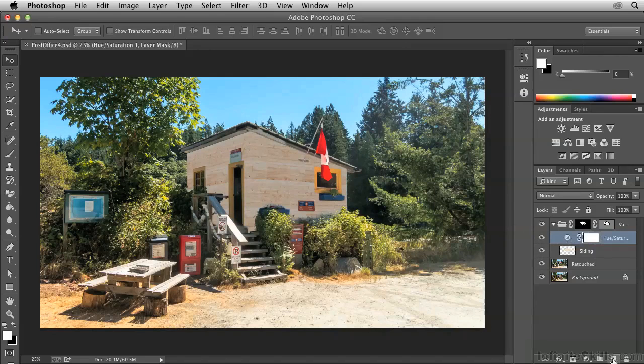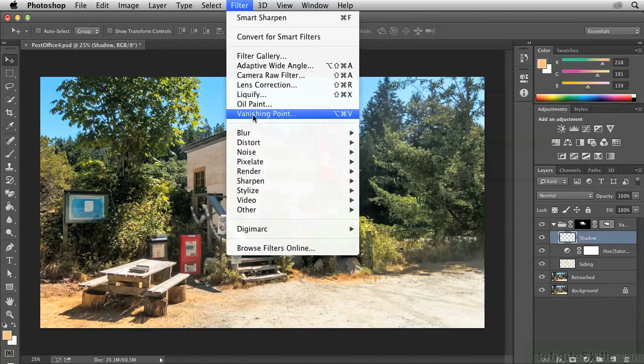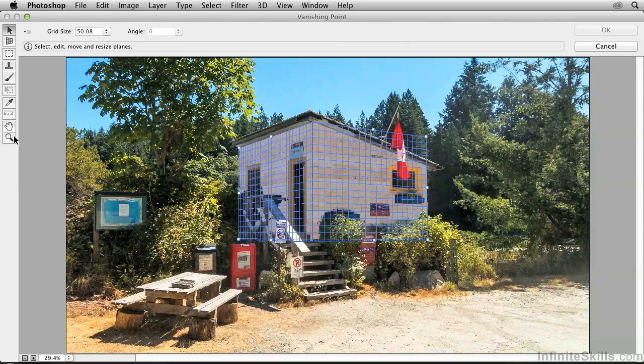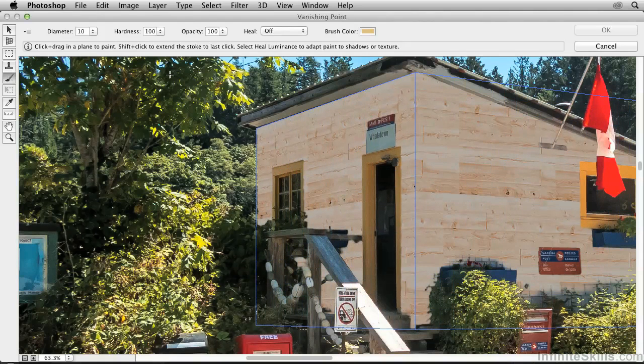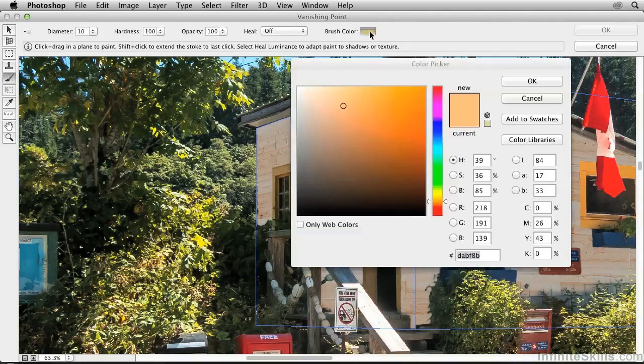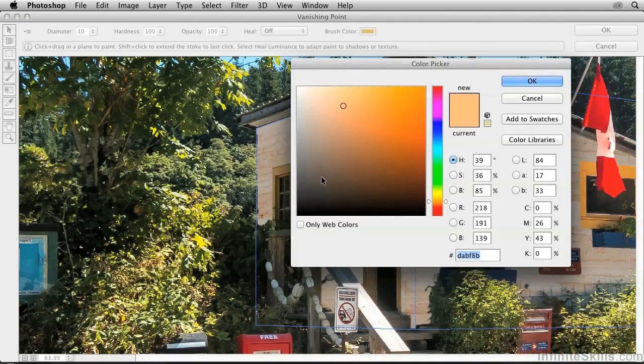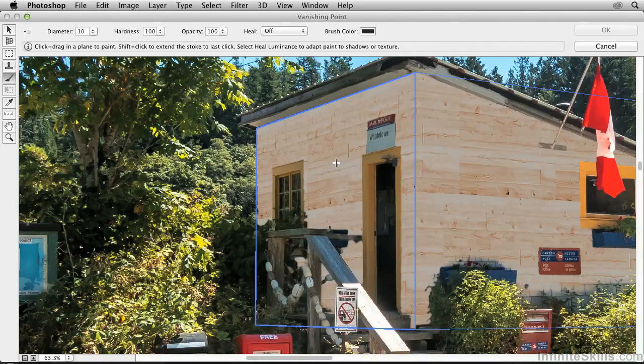Let's create a new layer above the adjustment layer in the vanishing point group and rename it Shadow. Go to the Filter menu and choose Vanishing Point. Zoom in on this left grid. Choose the Brush tool and change the brush color by clicking the swatch. Select a very dark brown or almost black color and click OK. This will be our shadow.